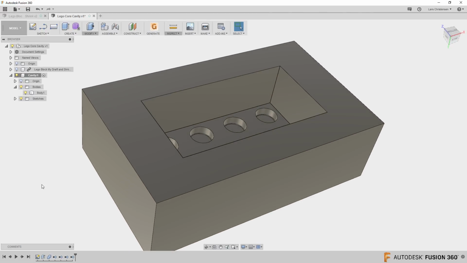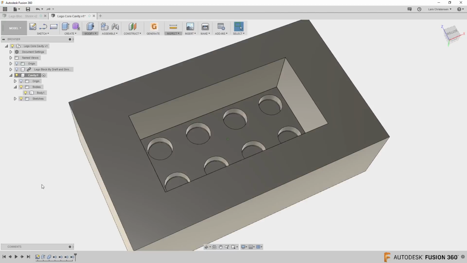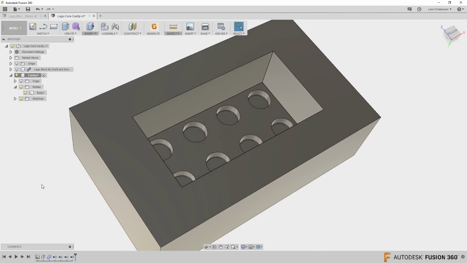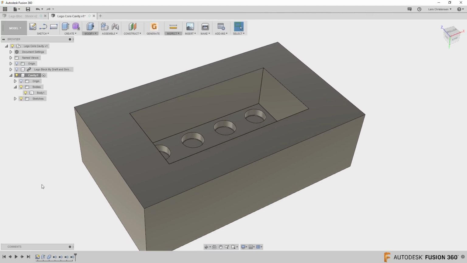So we added the scale, we scaled the part for shrink. We added draft so the part can come out, and then you can go in here and use the combine tool to get the cavity. Now, let me show you another way you can do this that is perfectly fine.